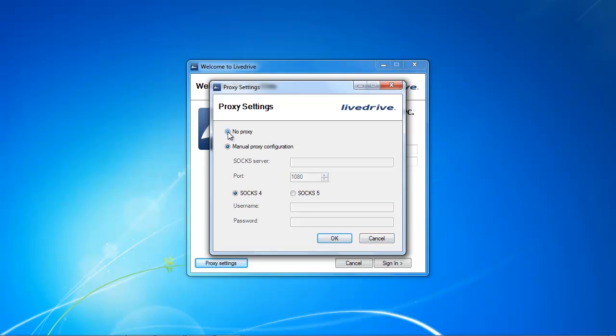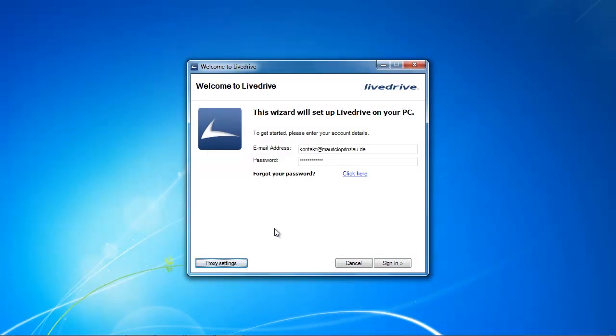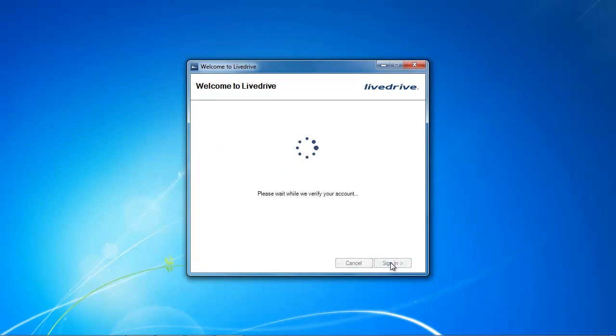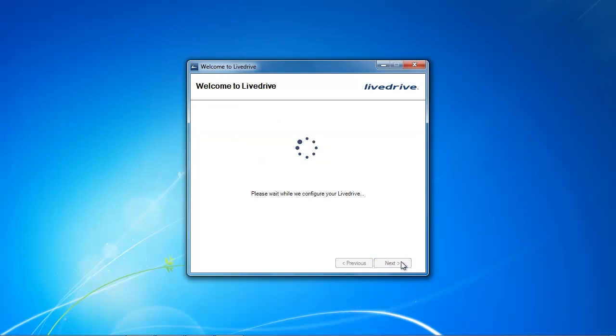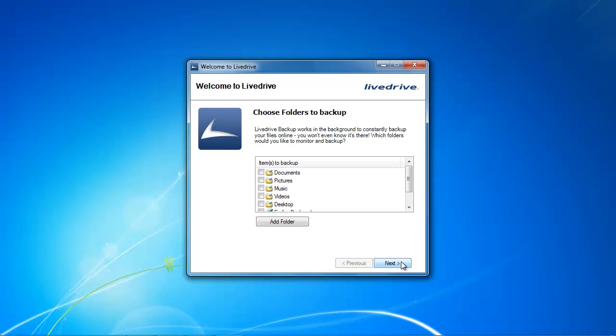I think this is a very neat function here to be able to set up a proxy. So if you're a nerd like me, you're certainly going to like that feature, because it gives you extra security and extra anonymity. And then we're going to confirm everything with a click on sign in, and we are in, basically. Now we can give our computer a name to identify it more easily in the network and in the LiveDrive client. For the sake of this video, I'm just going to name it Mauricio VM, because I'm on the virtual machine here, on my virtual Windows.